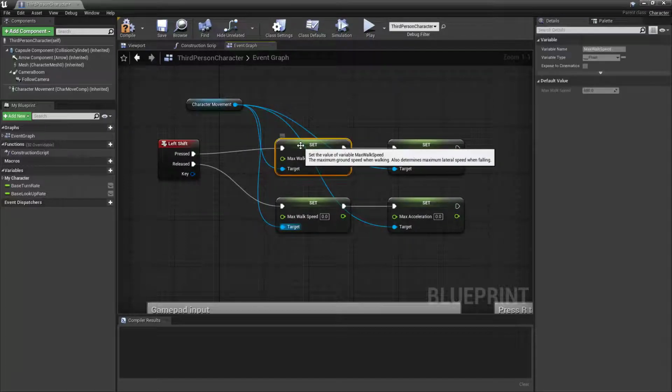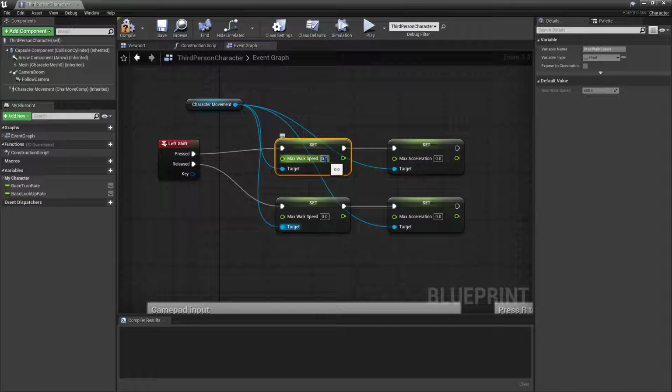So to start with, if we look at this, you can see that the default value is 600. So when pressed, I'm going to want to increase that. So I'm going to set this to 2500. You can set it to anything. I just want it to be really clear what the change is. Also the max acceleration, you can see it's at 2000, so I'm going to make that 10,000.